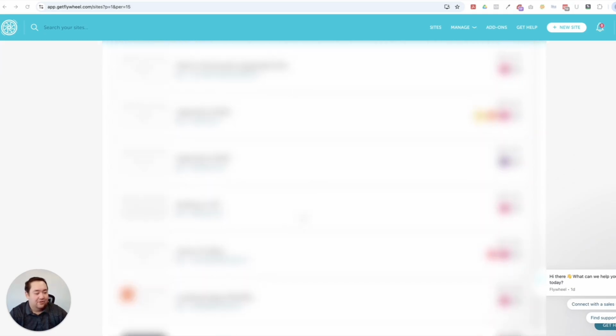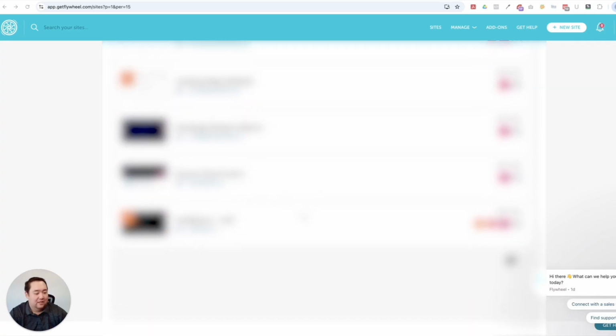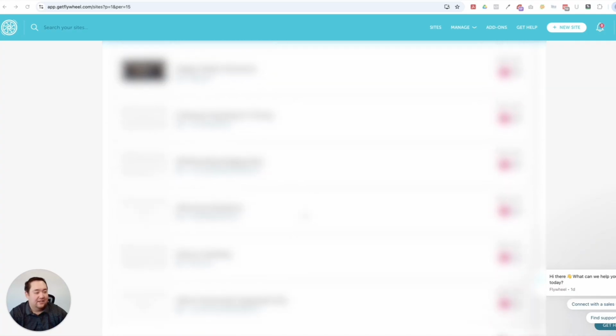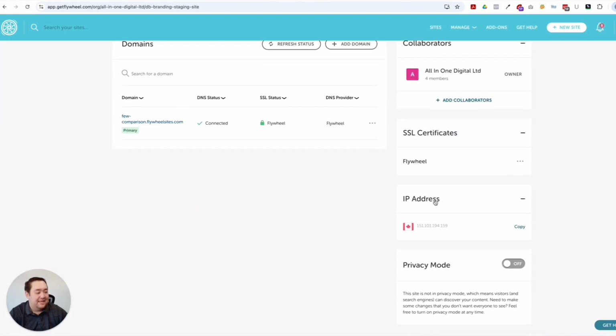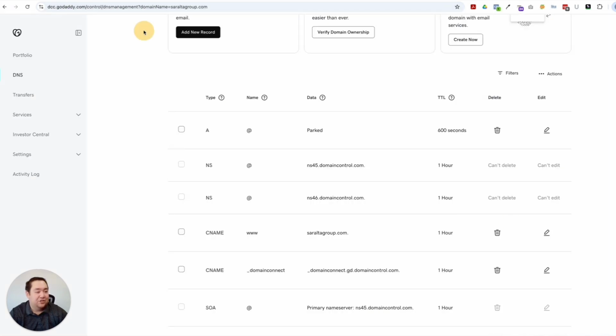Let's go to a staging site here. I'm going to click into it, and as you scroll down, you can see the IP address: 151.101.194.159. This is what you're going to paste into your A record for that website to show up on your domain. That is generally what A records do.